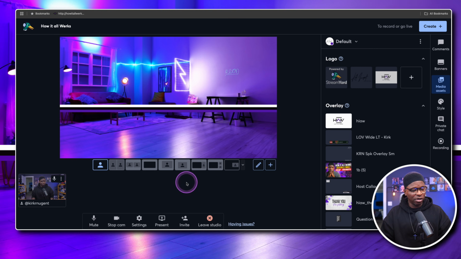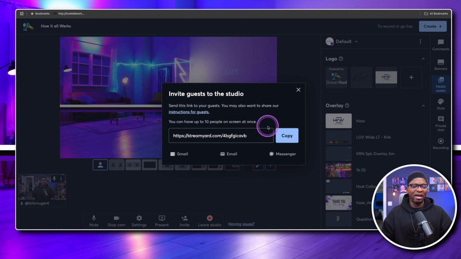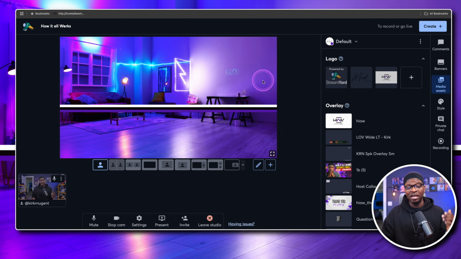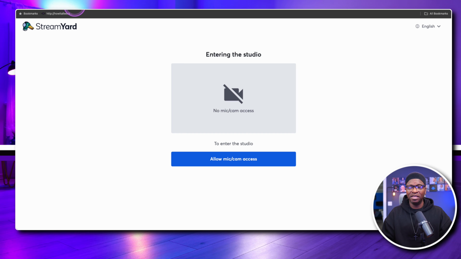So all we got to do is go here to where it says invite to get your invite link. For those that are not aware of how to get that invite link, you can even just copy it right from the browser URL at the top. Once you have that URL, you want to paste that into your browser, which I've done here at the top.